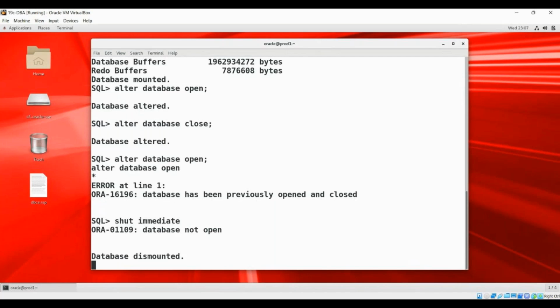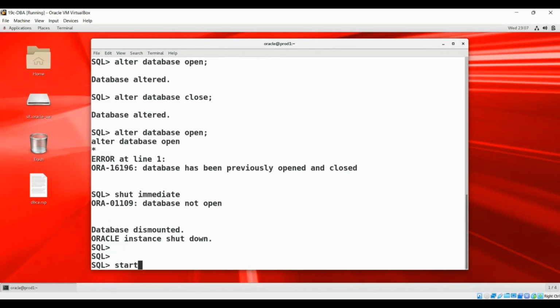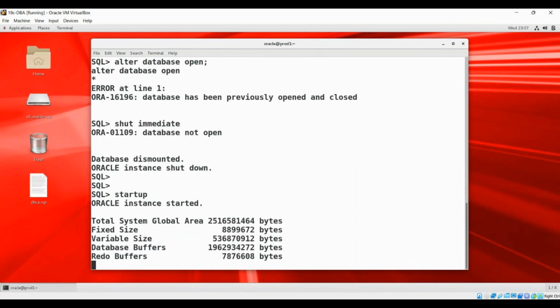Okay, so once an instance is started, we can open it, then close it, but we can't open it again. If you want to start again, you have to do a fresh startup command like this. Can we give a name to the instance also?